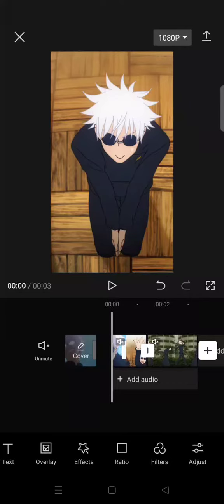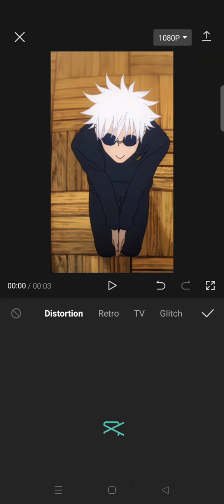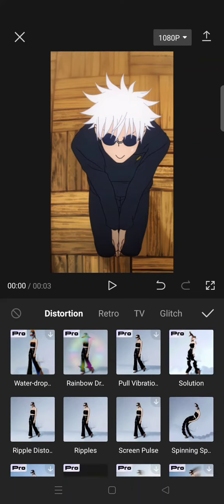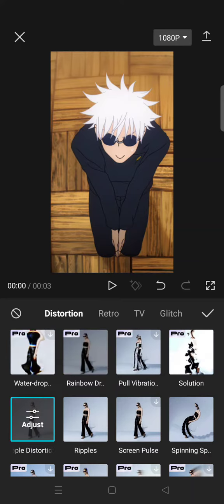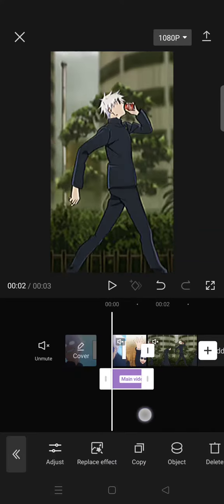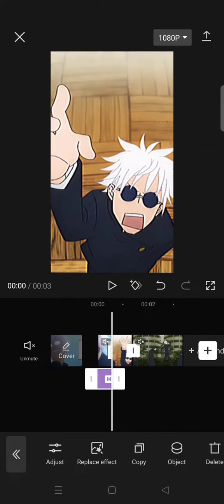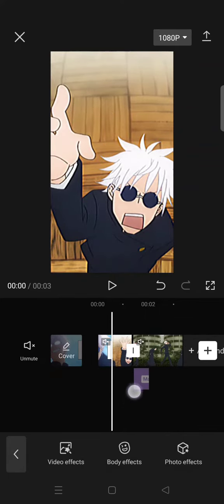On today's tutorial, I'm gonna show you how to create this twitch and blur effects for your video in CapCut. So first, just add the clips that you want to edit and then go to the video effect. Now click on the distortion category, then select the ripple distortion. Okay, make it short, then put it in the beginning of the second clip.